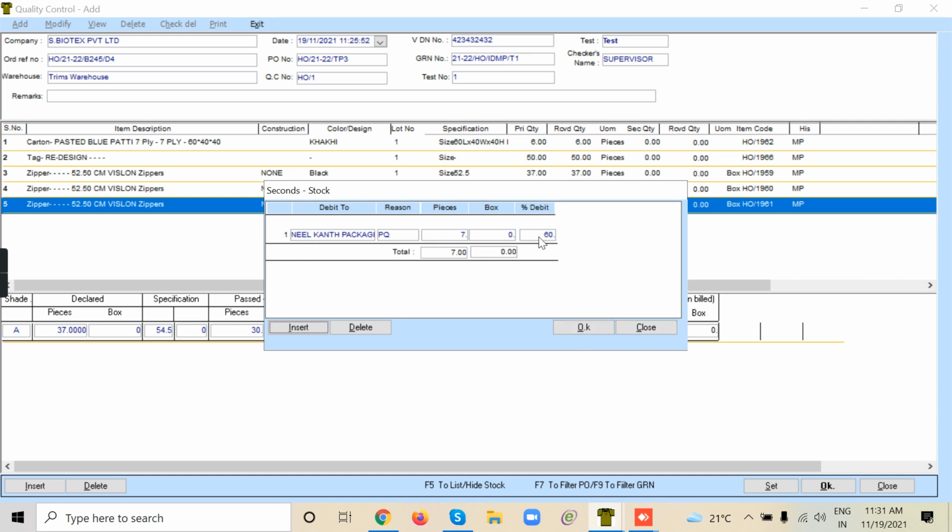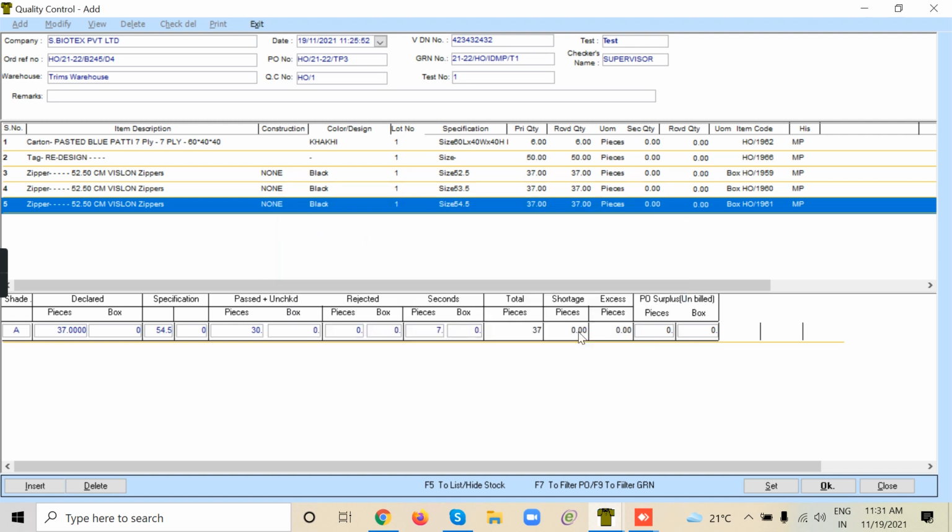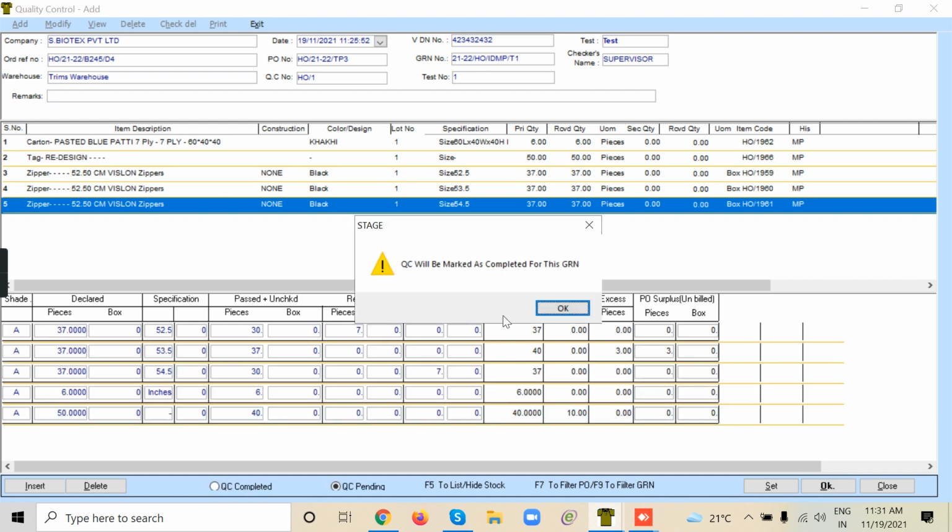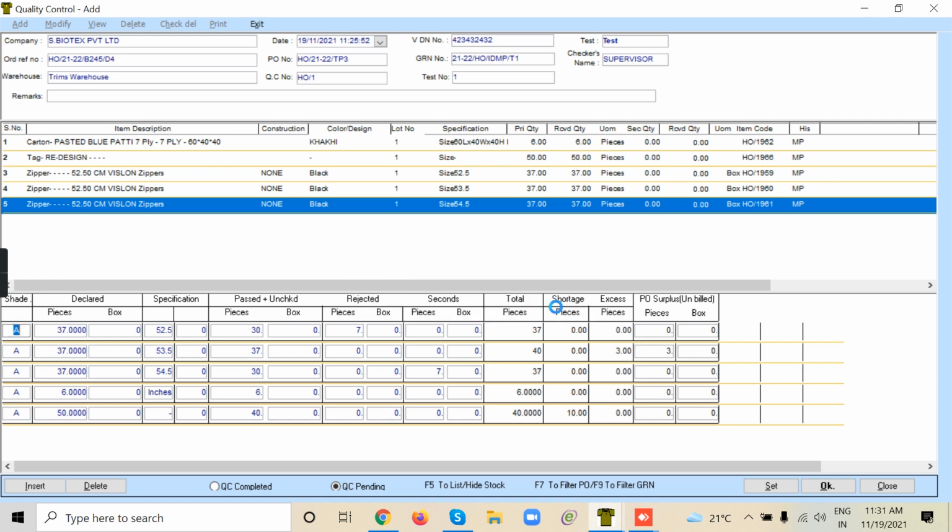So in that case, you have to put how much percent you're going to debit. Okay. So this is for seconds, right? So this is how the QC entry is made. Then you can click OK and say if you have accounted for all the quantity received, then system will automatically say QC will be marked as completed.